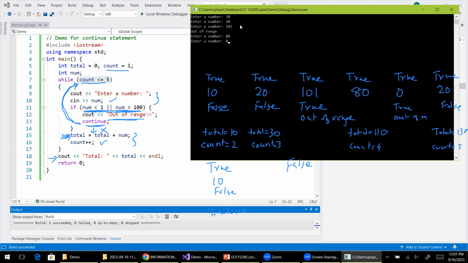Let's say the user enters 0. Now 0 is smaller than 1, which is true. Then your program will show out of range and the continue statement will execute. So the count has not been incremented, right? So 20, it is valid. Then 10 is valid. Okay, so you see that we have entered 7 numbers, right? But the numbers 101 and 0 are not counted because they are out of range. So we used the continue statement to ignore them.